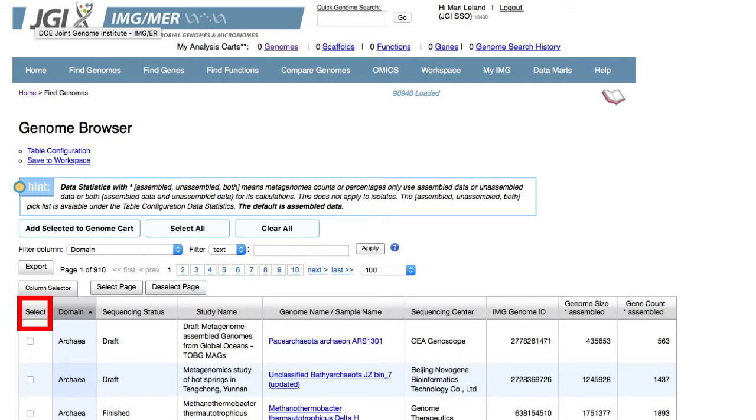The first column, Select, is just as it says. When you decide you want to use a genome, simply click the button and you will be able to add it to your database later. The second column tells you the domain of the sample, archaea, eukarya, or bacteria. Next, the sequencing status lets you know if the DNA is completely sequenced, denoted by finished, or only a draft.